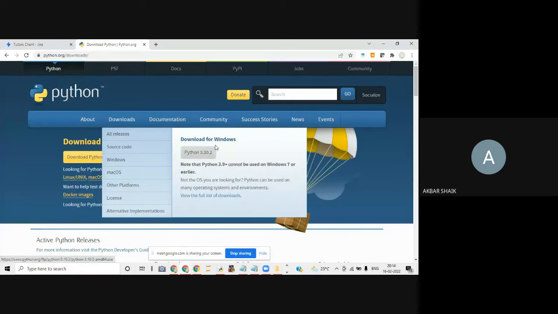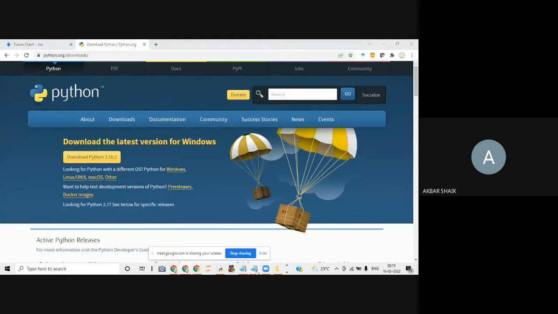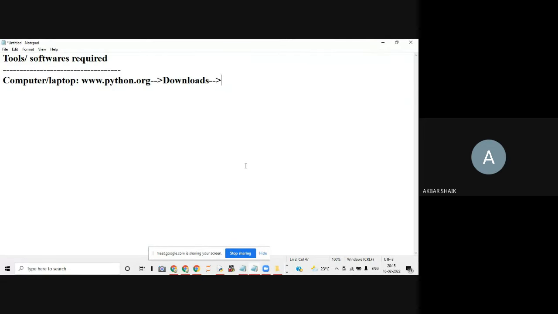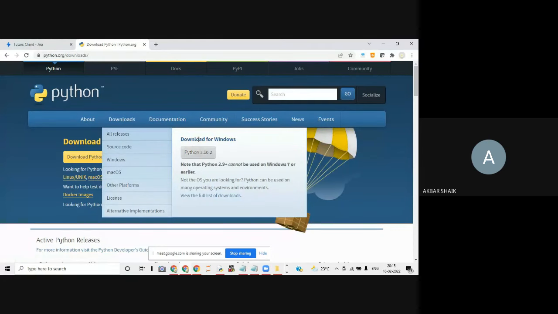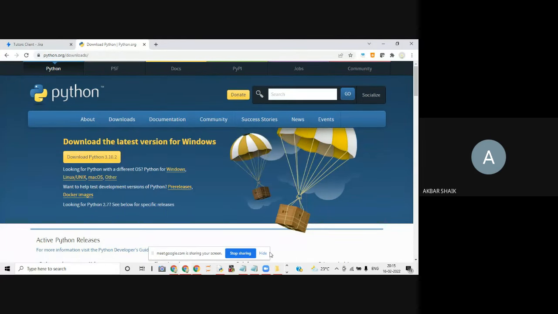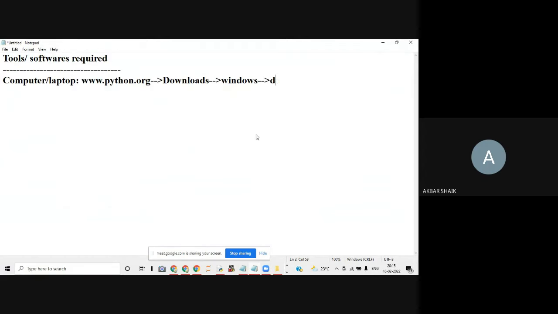So this is the way we are going to download. Now just click on downloads, and you can select Windows here, if Windows is your operating system. In your Windows, you'll find an option called download for Windows. And what is the version? 3.10.2. So you select the download for Windows.